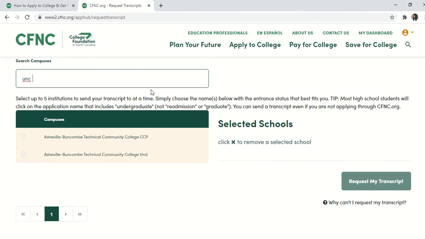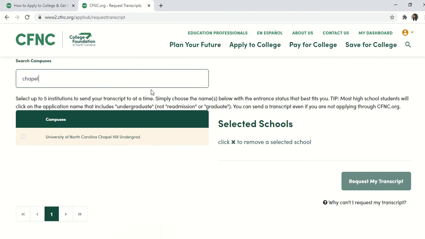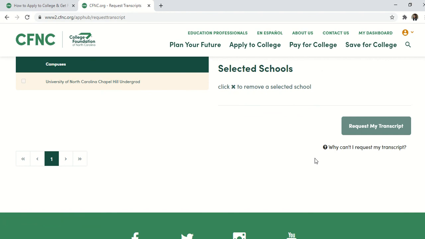So if I wanted to also select UNC Chapel Hill, apparently typing UNC is not good, so I'll type in Chapel Hill. So here again you see undergrad, so that's the right application. You'd click that, it would also appear under selected schools. Again, five at a time max. Afterwards, again, you'd request my transcript. Click this button right here.